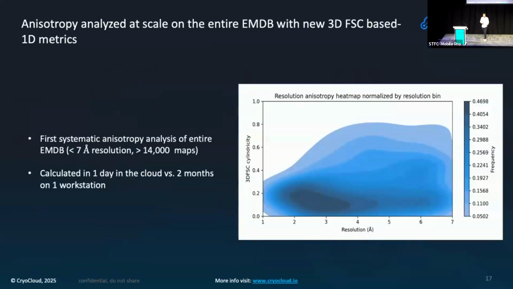Next, what we did is that we ran our anisotropy analysis algorithm on the entire EMDB. We set a cutoff at 7 angstrom resolution, and so we analyzed 14,000 maps. And we used our cloud platform to do this analysis in a single day compared to 2 months it would have taken on a single workstation. And you can see the result of this on the right.